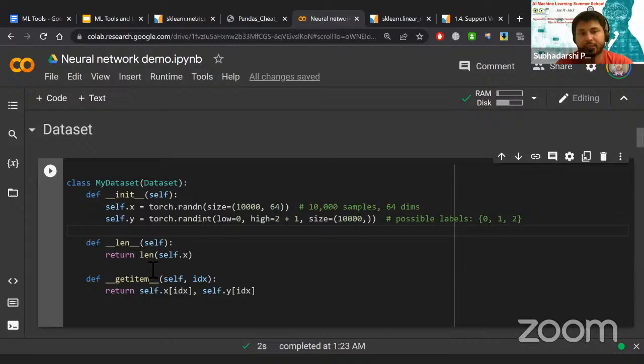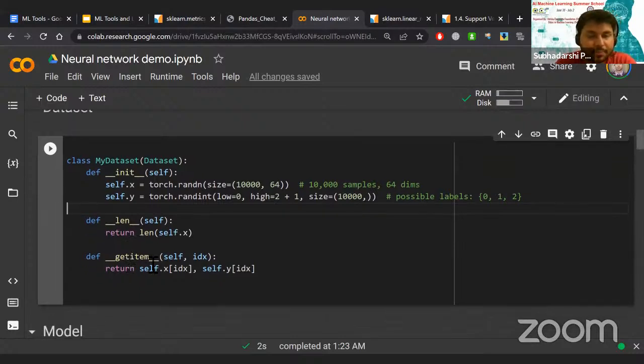The length is basically something we can call to find out how many data samples there are in this data set. And the get item function gets the specific X and Y for a given index. It gets a data sample from this data set. We can just provide an index and we'll get the features and the label for that index.